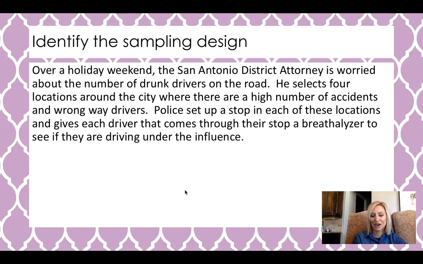All right, let's see if you got it right. Did you say that this was a cluster sample? If so, you got it correct. This was cluster sampling because we selected 4 locations around the city, hopefully randomly selected, of all the locations around the city where there are a high number of drunk drivers or accidents or wrong-way drivers. And then we're sampling each and every person at that location that goes through that stop. That's what makes this a cluster sample.